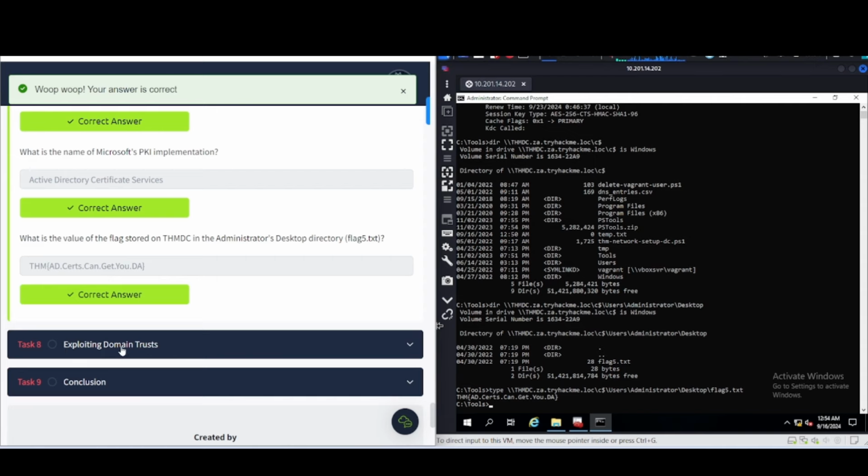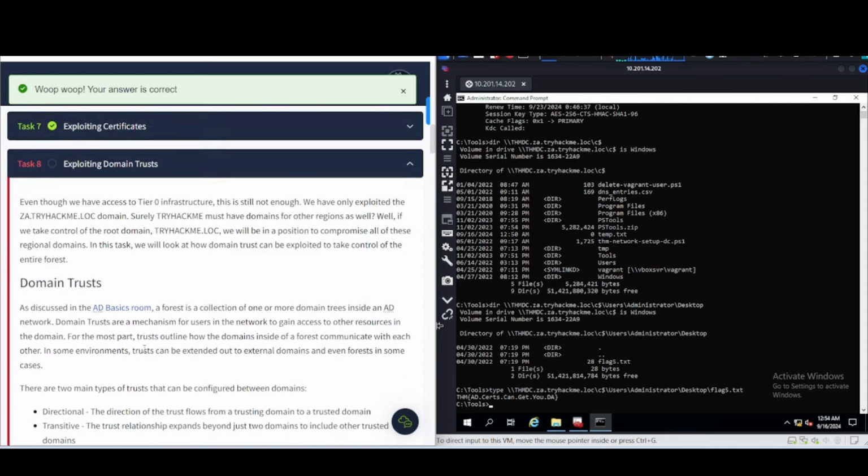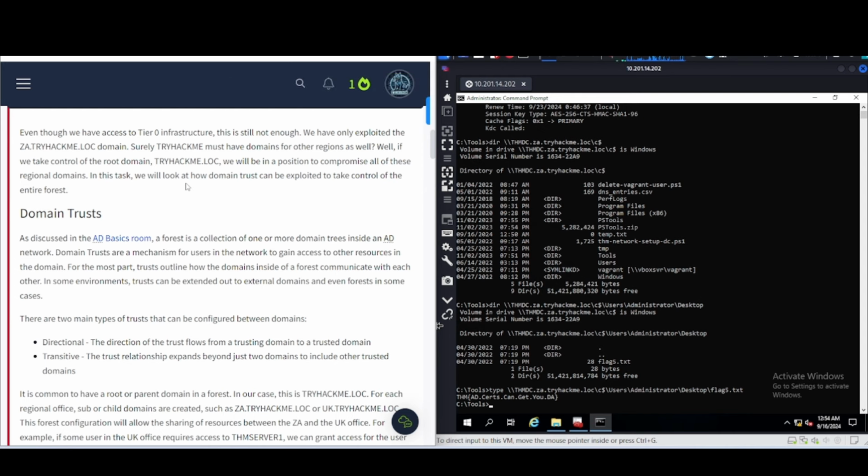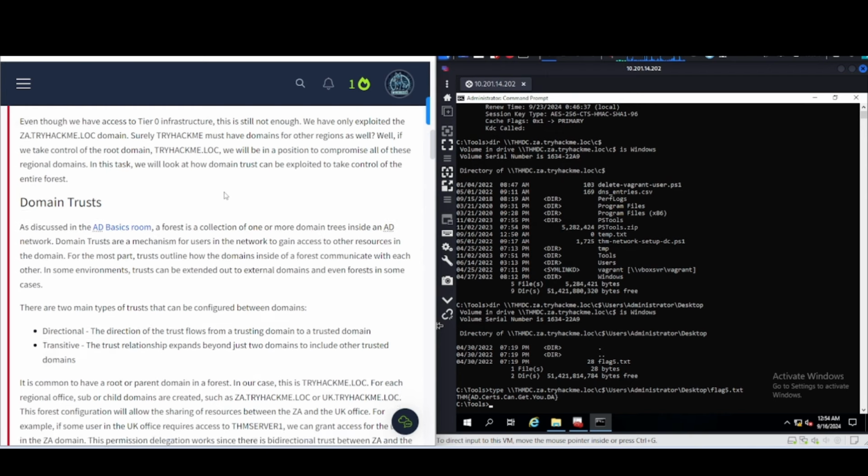Task number 8 says exploiting domain trusts. Let's see what they have for us here. Even though we have access to tier 0 infrastructure, this is still not enough. We have only exploited the za.tryhackme.loc domain. Surely TryHackMe must have domains for other regions as well. Well, if we take control of the root domain, tryhackme.loc, we will be in a position to compromise all of these regional domains. In this task, we will look at how domain trust can be exploited to take control of the entire forest.